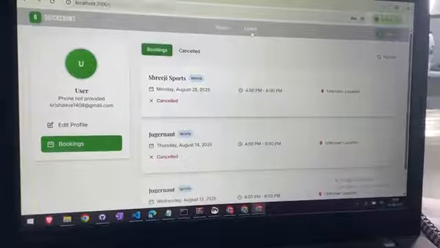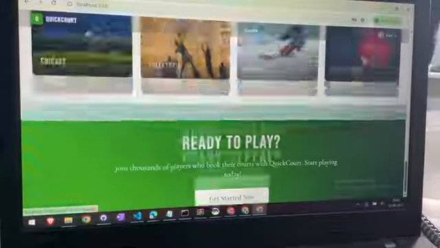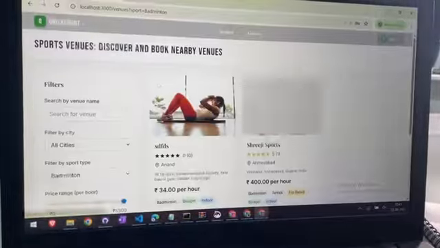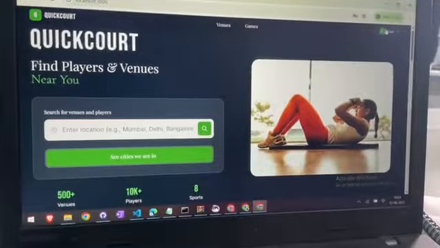So this was all about the users. Here the users can see, they can select tennis, badminton, or whatever he or she wants to.